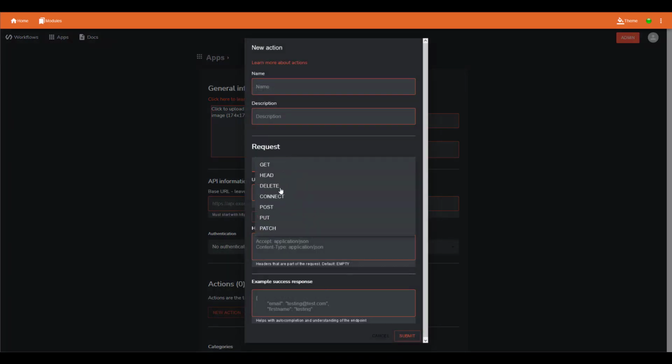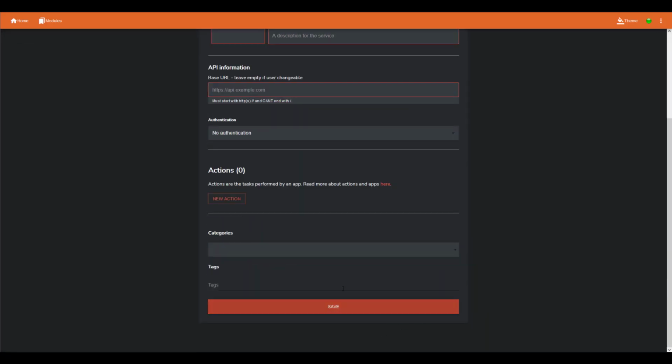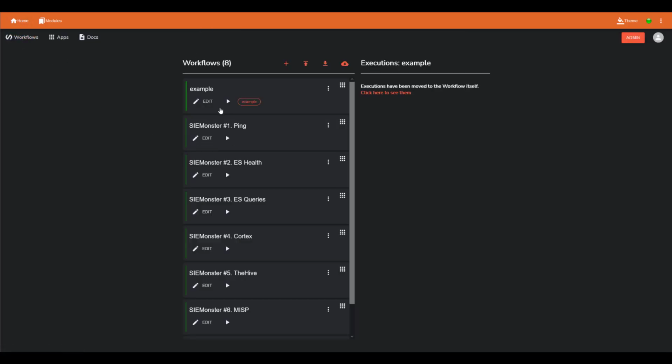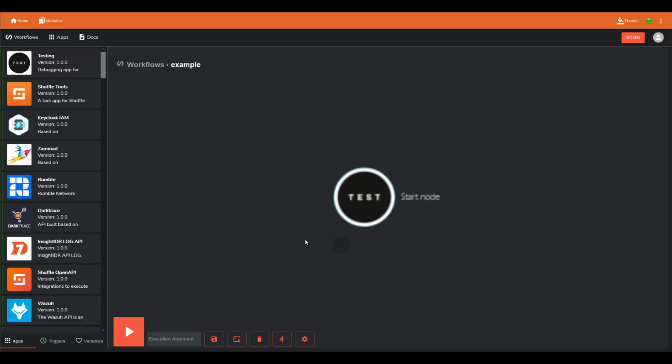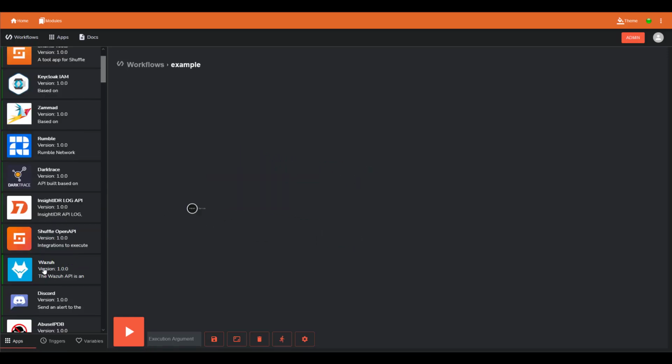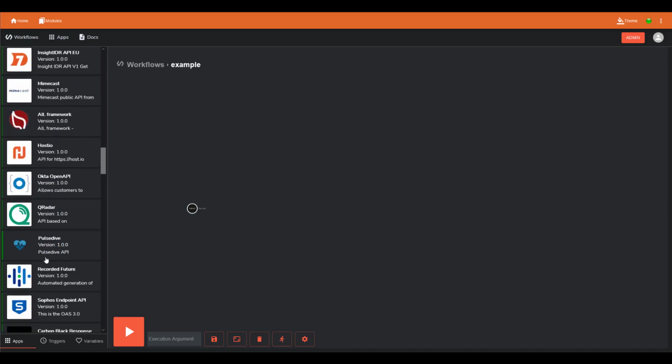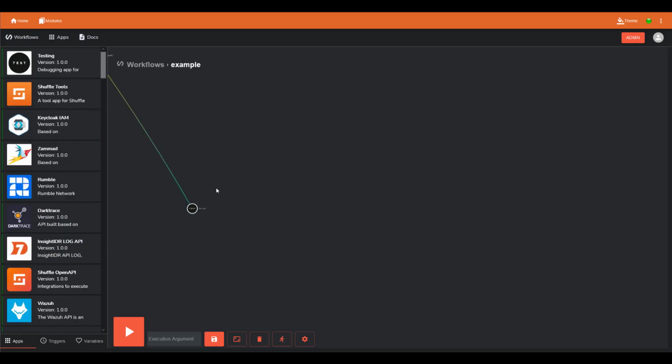So you can add as many actions as you want, and they can contain any of these as well as individual items that you specify here. Once you're done, you just click save and your app is ready. Then what you do is you go to your workflows, you create a new workflow, and you can basically drag whatever it is that you need on here and do the actions that you need to do.